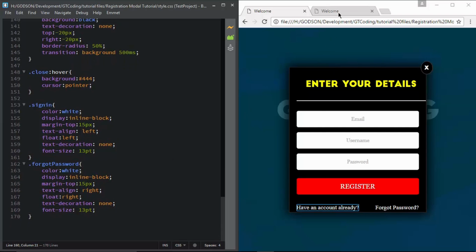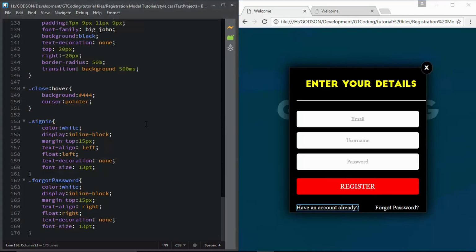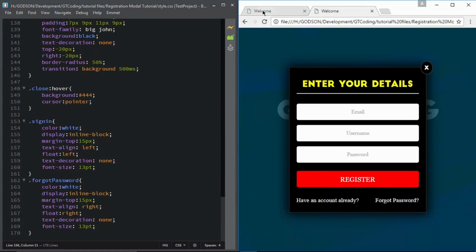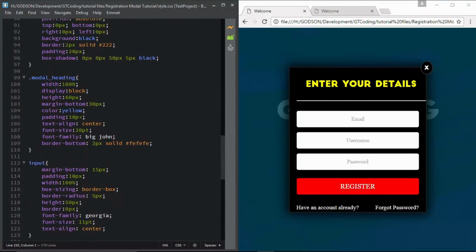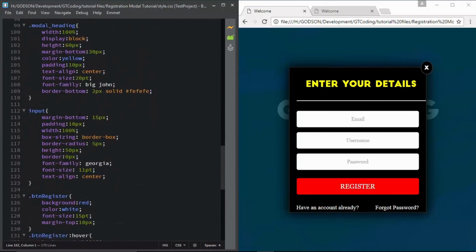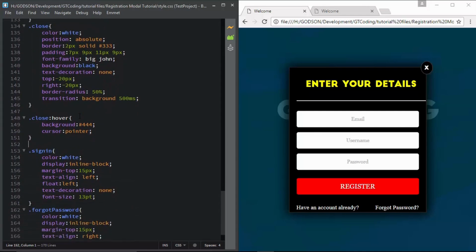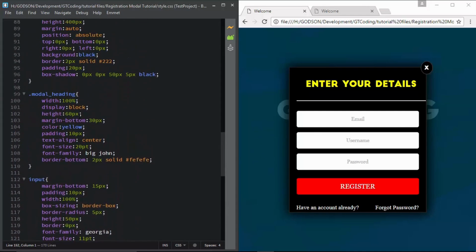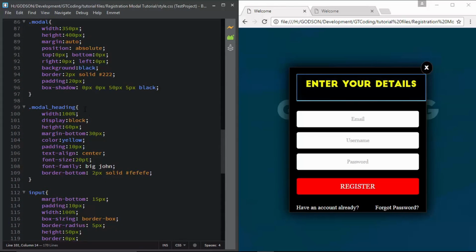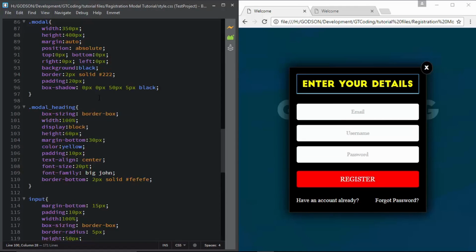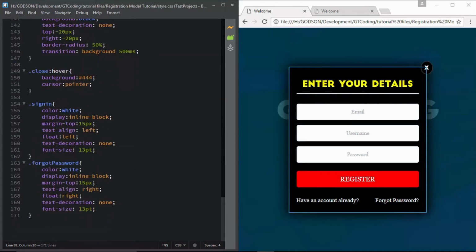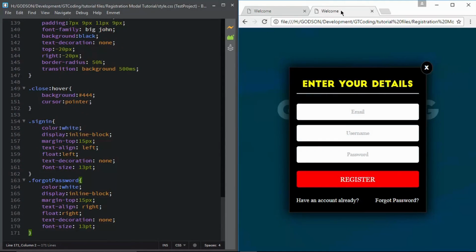And I think there is some problem with our line over here. We will just go ahead and check what is the problem. So in our modal heading, we have to give a box sizing of border box, so that gets the problem sorted. We will also have to give a hover to these. So when we hover over this, we get these underlines.